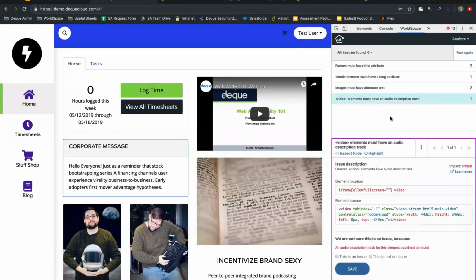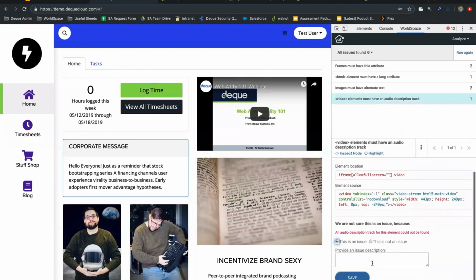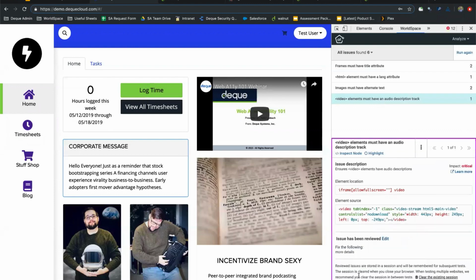The second one is, video elements must have an audio description track. And so if that does not exist, then I say that that is an issue. I can provide some more details here and save the issue. And so now that's filed in the same issue report here through the extension. So the tool is going above and beyond simply what we can directly assert through automation and providing me with some extra coverage by a couple of simple interactions with me, the tester.